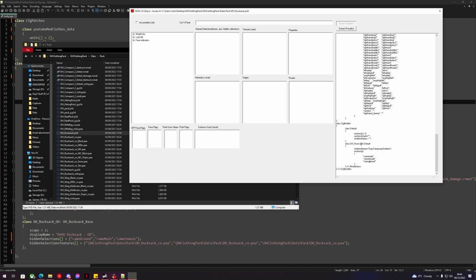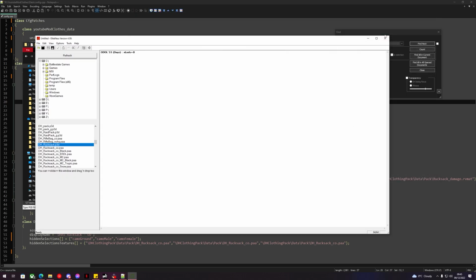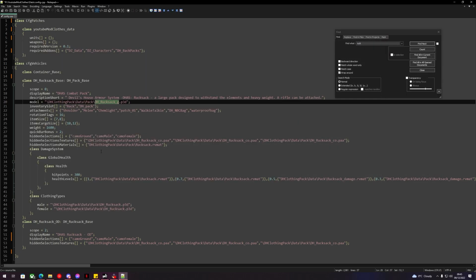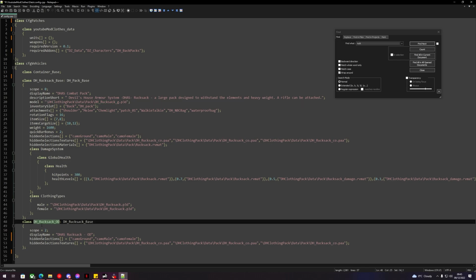Sometimes mod creators and DayZ all use different camo selections. It's either ZBY Tech, camo, camo male, camo female, camo ground, or I tend to use camo 1, camo 2, camo 3. We didn't have to edit this one, luckily enough, but there's the config and it's already there if we need it. As we can see, this one already has DayZ Rucksack with DayZ Rucksack base.